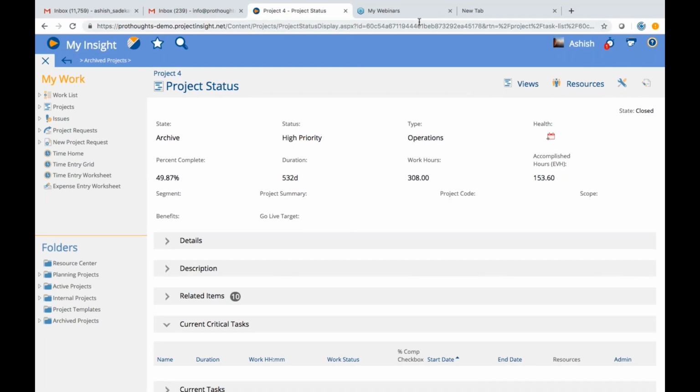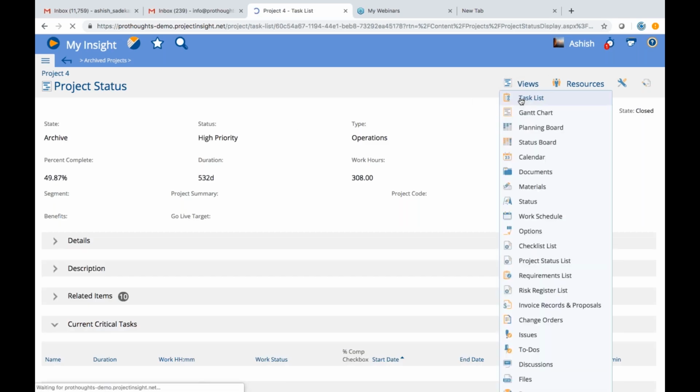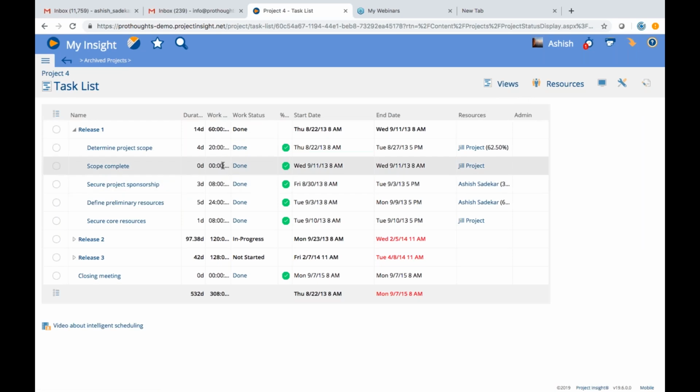So this is the project. If I go to this project, this is a tool called Project Insight. This is one of the top tools in the United States, and we now have customers in India as well. I'm just directly jumping into things. Let me go to a view called Task View. So this is the project plan.